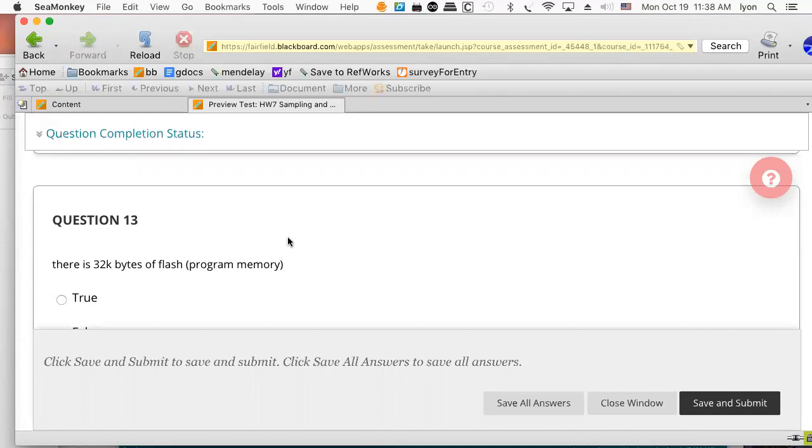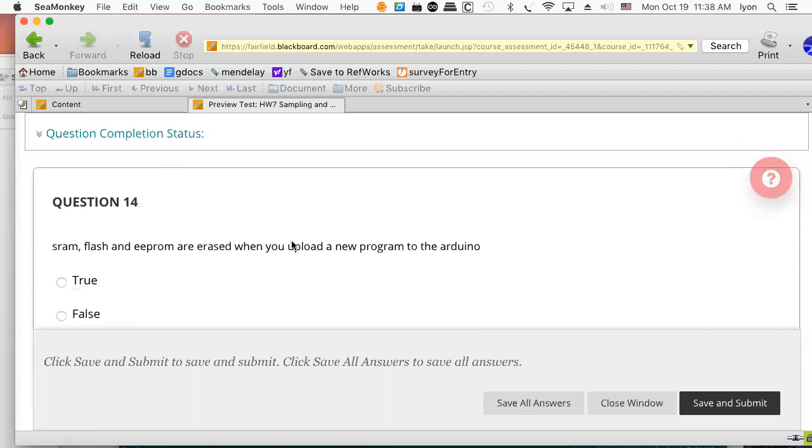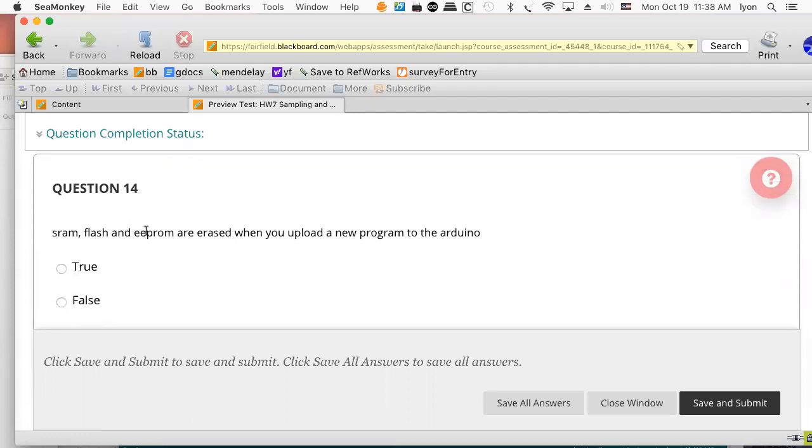Let's see, there's 32K bytes of flash memory. That's your program memory. That's true. And then there's this other thing in here. It says, static RAM, flash, and double EEPROM are erased when you upload a new program to the Arduino. Is it true or false? Well, I guess I'm uploading a new program, it goes into the flash, that's your program memory, so that gets erased. What about the static RAM? Is that also erased? And the answer is yes, it does a full reset, gets erased.